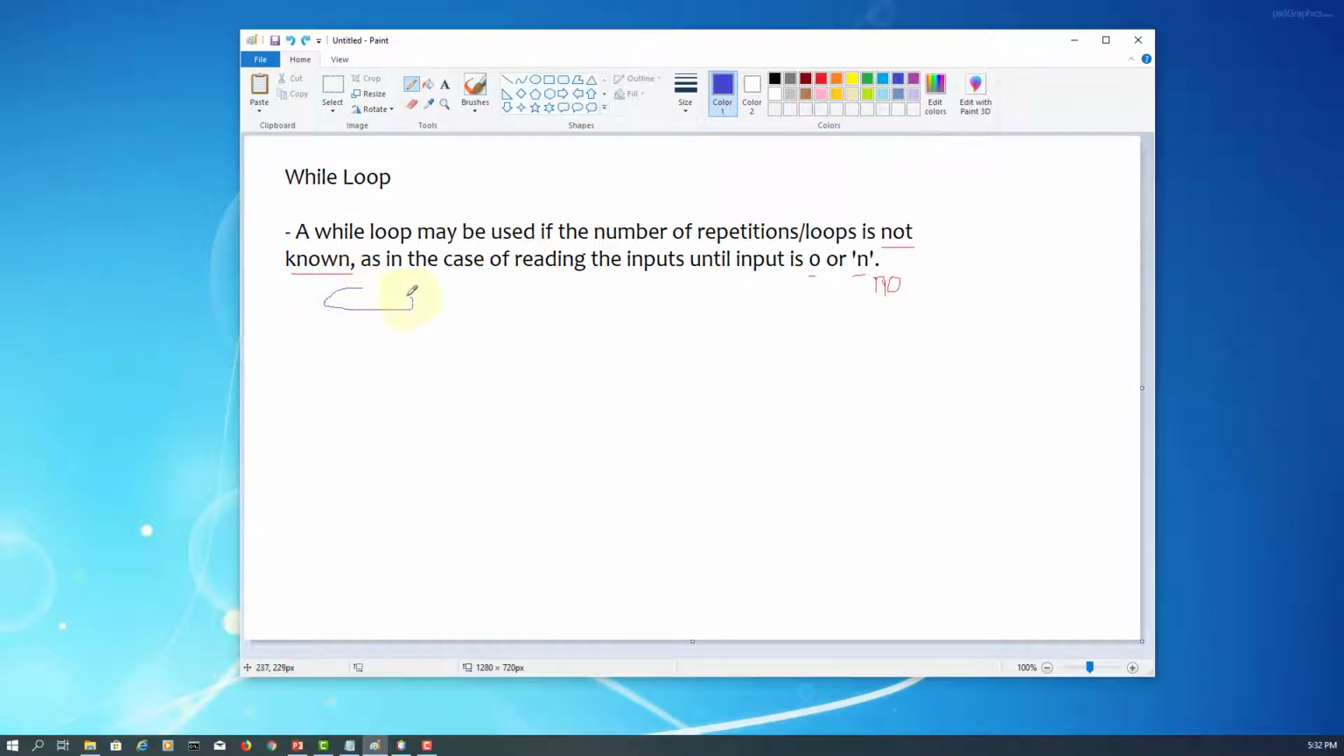So let me draw a simple flowchart. We start. Normally before while loop, we should have at least one input so that we can control while loop. And then conditional statement, or what we call a decision symbol. If it's true, we go down to process. Then we continue to repeat.